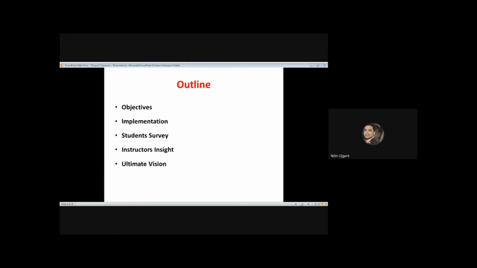So here is the outline of the talk. As an instructor, I had certain objectives that needed to be met as a part of this flipped classroom model. So I will state what these objectives are, then I will tell how one can go about implementing these objectives. I will also share what could be the students' outlook in the form of a survey. I will also try to share with you some of the insights I had gained as a part of this new teaching model. And then I will talk about some ultimate vision that I have. So that's the outline.